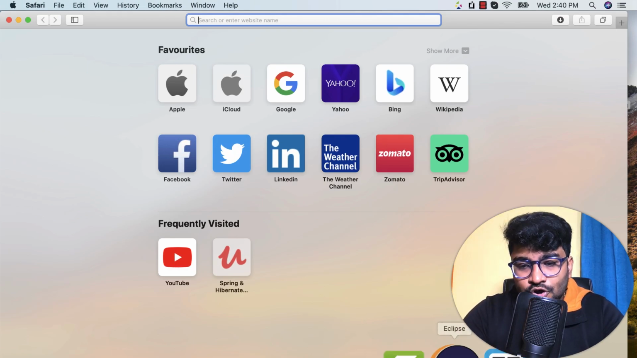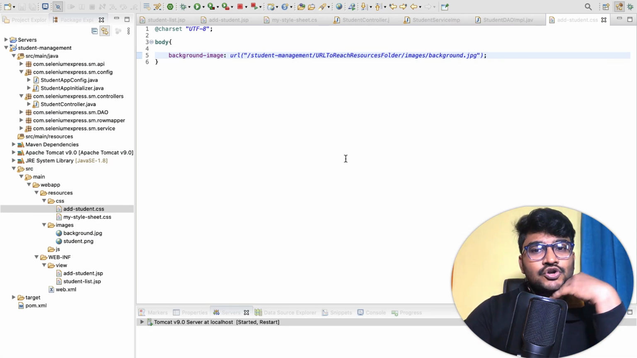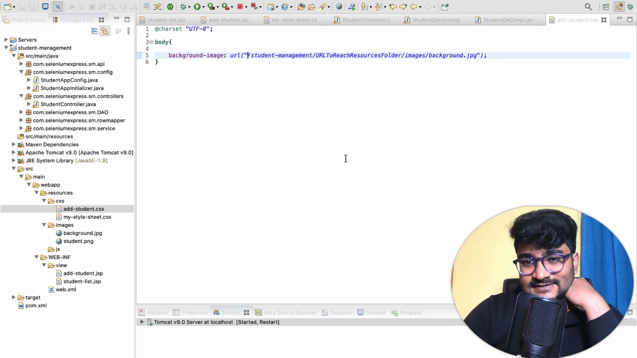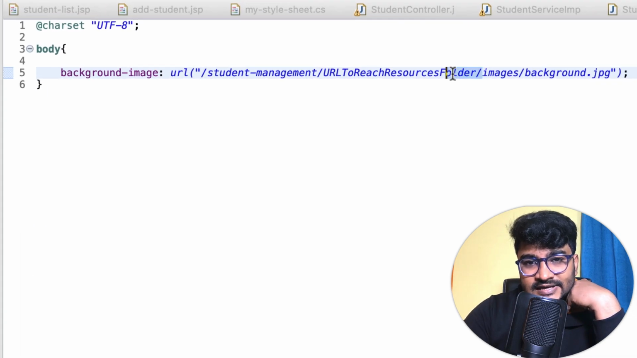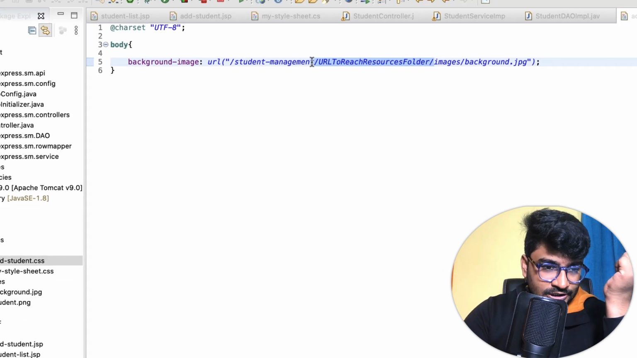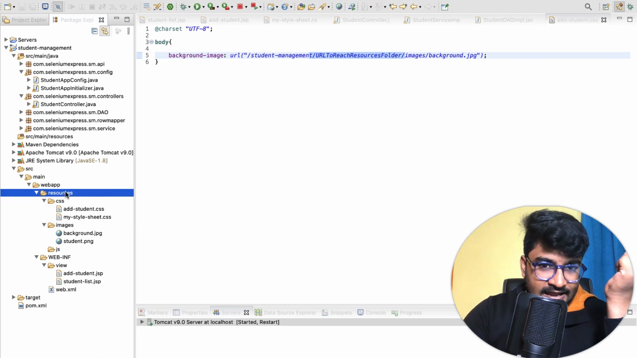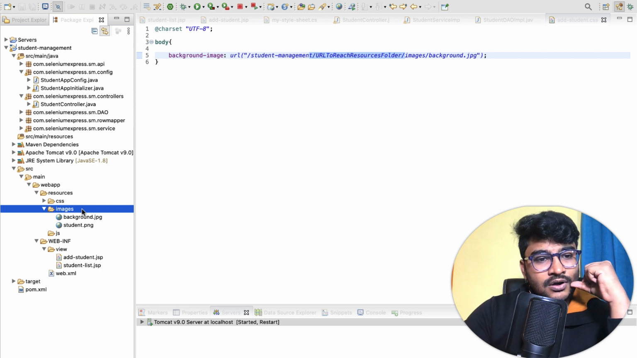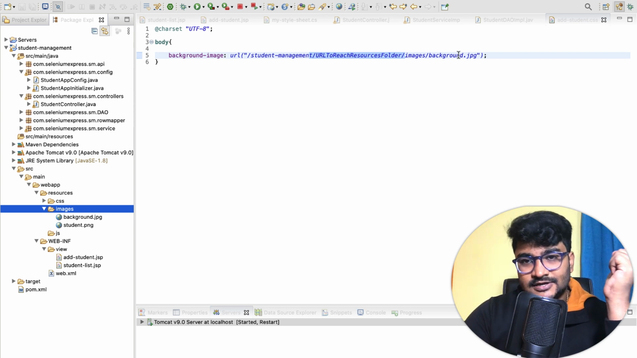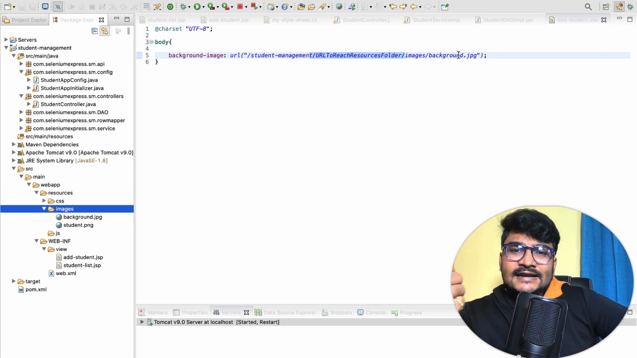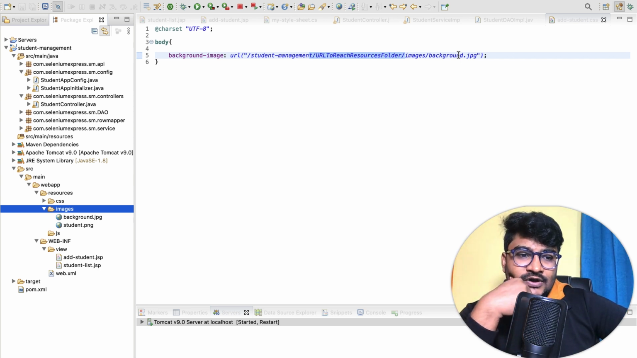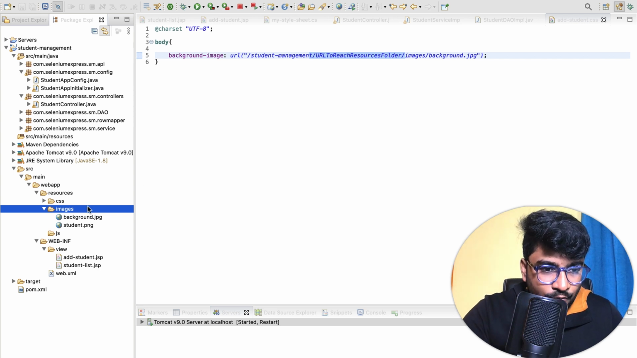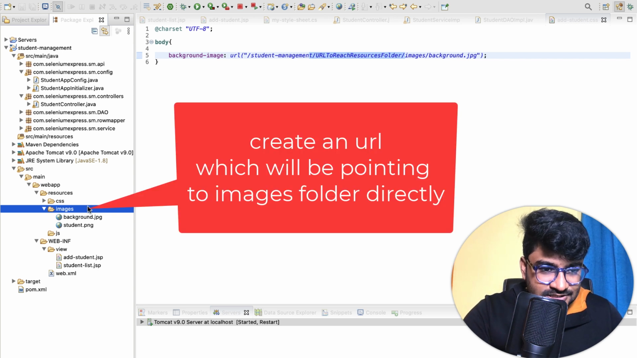Okay, let me go back to my Eclipse. Guys, I want to give you one task. Let's say to load the image right now, we are writing this URL to reach the resources folder. So we are reaching here, and after that we are going to the images section, which is this one, and inside this we are looking for background.jpg just right here.